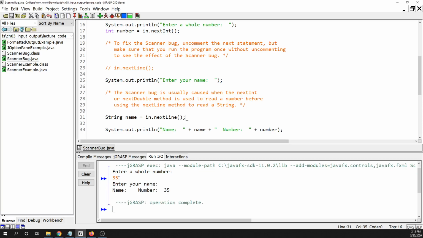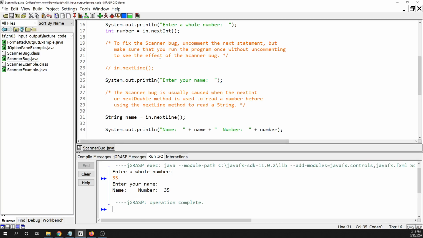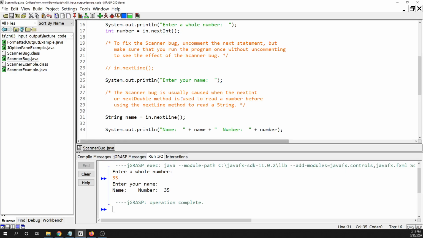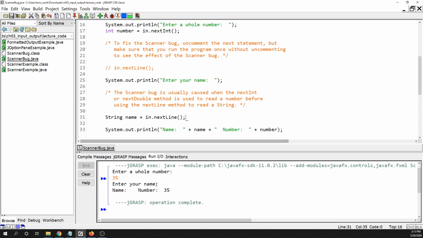I pressed enter only one time, and it just zoomed past this. It didn't allow me to enter my name here, and that's a problem. This is a logic error. The program compiled just fine and didn't crash, but it did not work the way it was intended to. It should have let me type my name in here, and it did not. So that is the scanner bug. That's what it looks like. You get this strange behavior here.